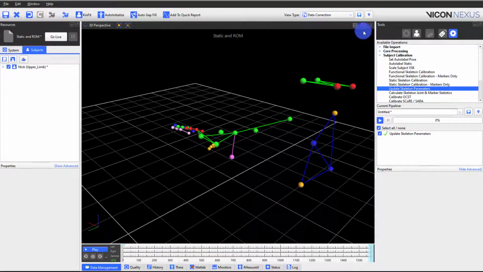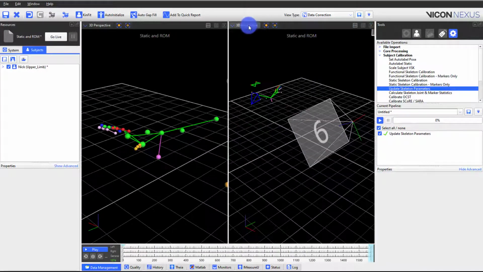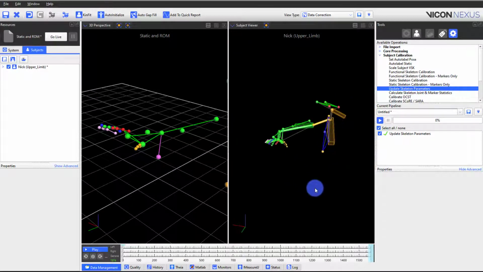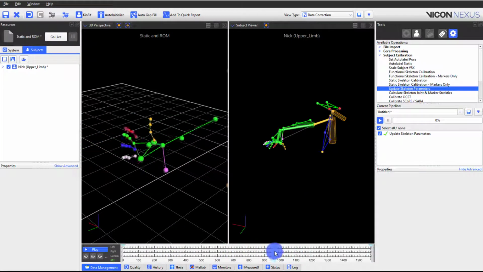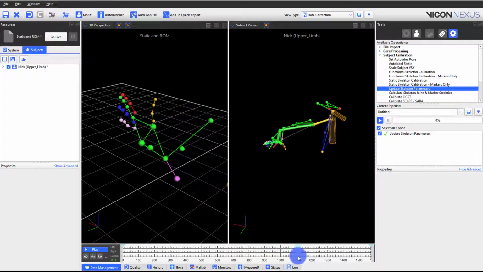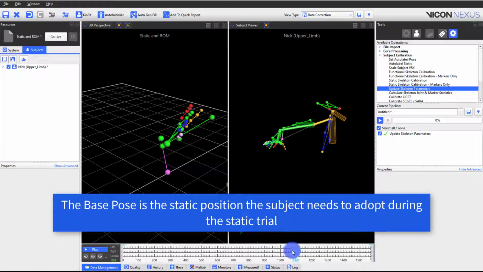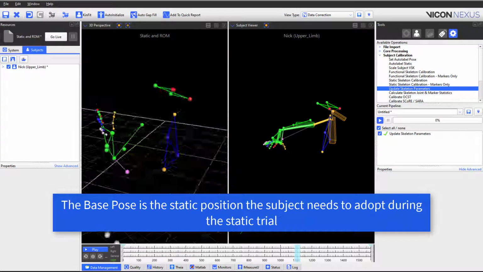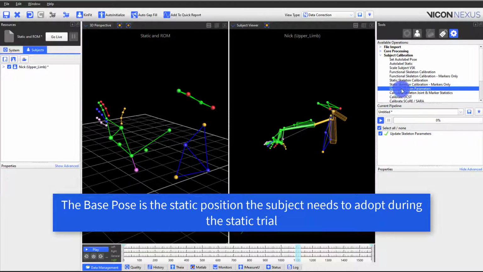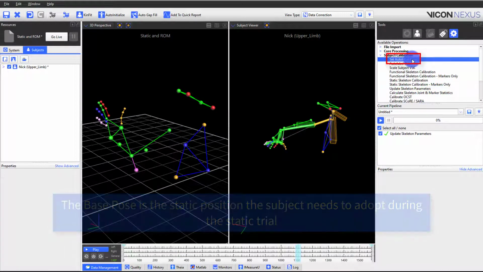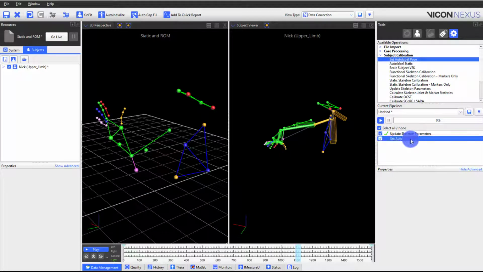You can also choose to update the static pose required for the subject. Before running this pipeline, find the frame in which you would like to base the pose upon. You can then load in the Set Auto Label Pose pipeline and run this operation.